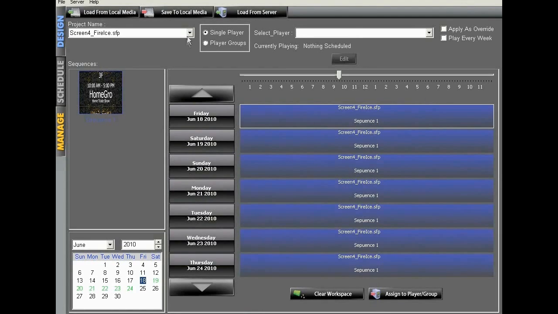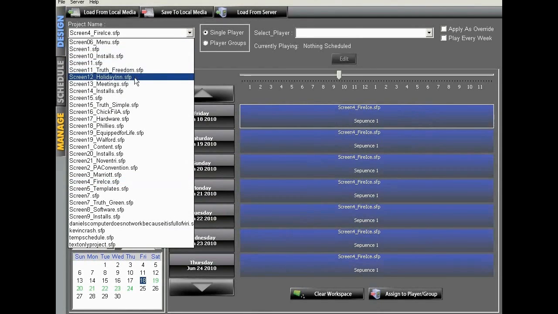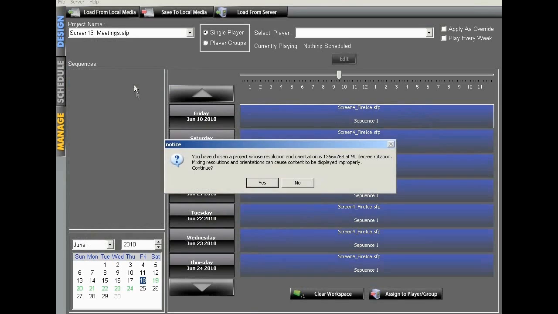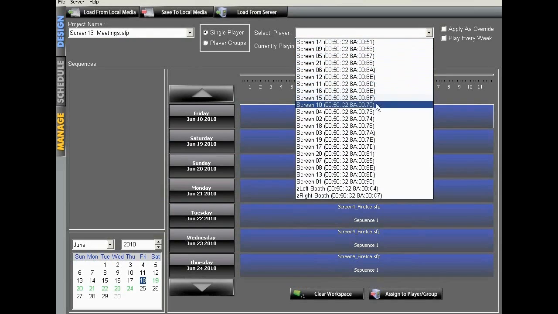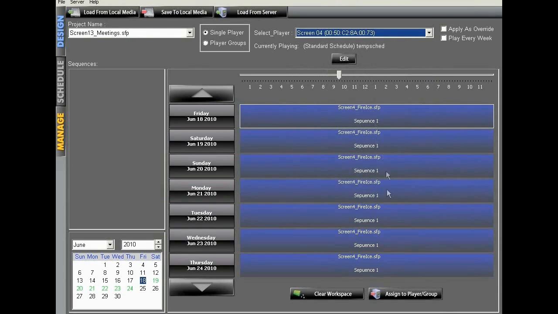You can also pull sequences from multiple projects if you like by selecting a new project from the dropdown and selecting a new sequence. If, for instance, you select a sequence that is a different resolution than what is currently being scheduled, a notice will appear letting you know what will happen if you proceed. We don't recommend doing this as your projects could come out distorted. Once you're satisfied with the schedule, select your player, if you have an SF100E connected to your network, and press the Assign to Player or Group button.